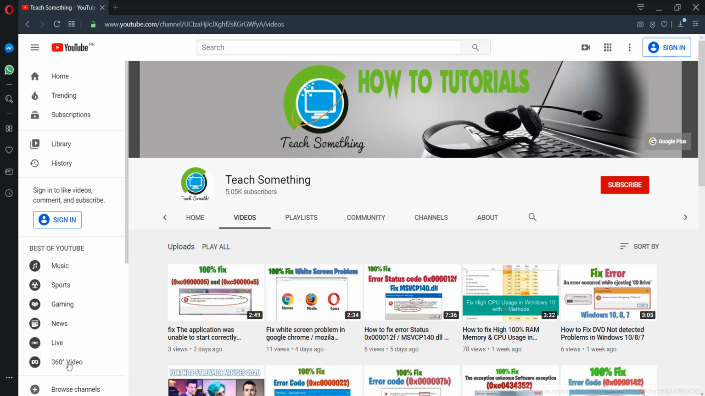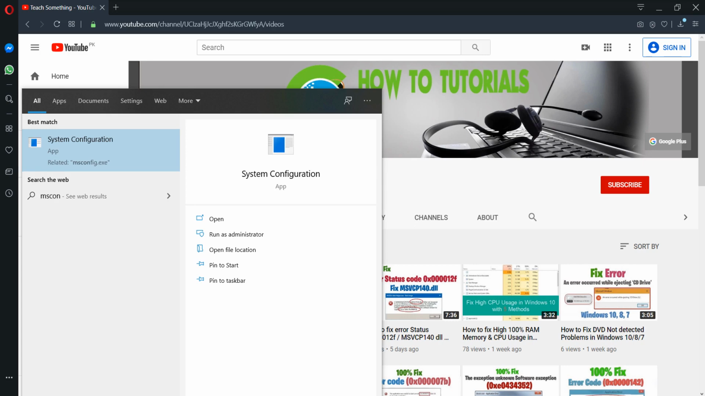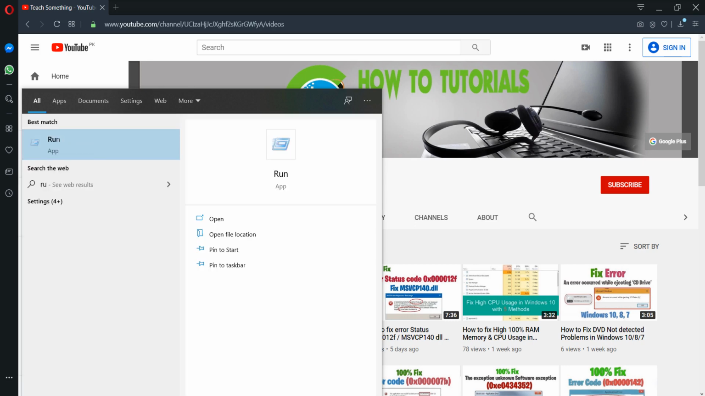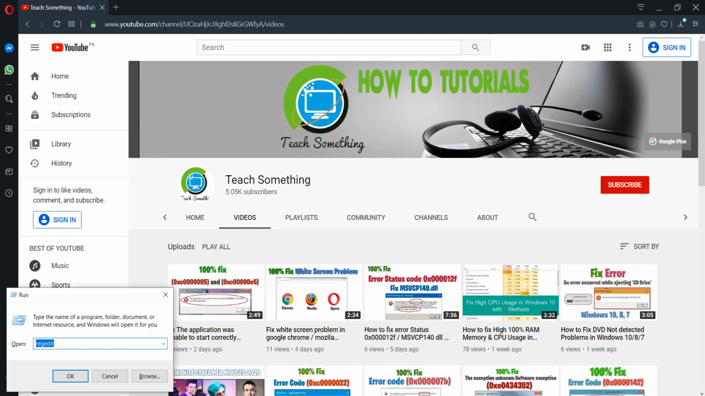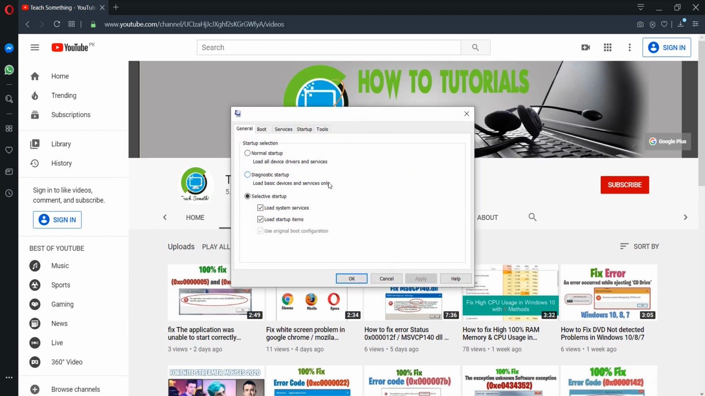The second method is that go to your search box and type msconfig. First of all type the Run command, and after that type msconfig, and open it. Okay guys, after that in the general settings, uncheck the load startup items.